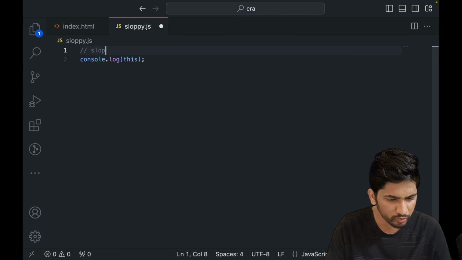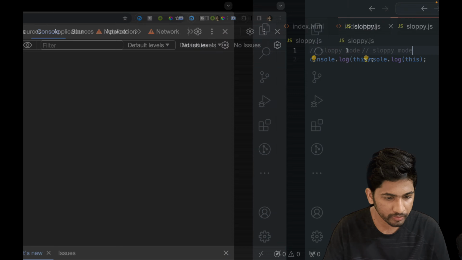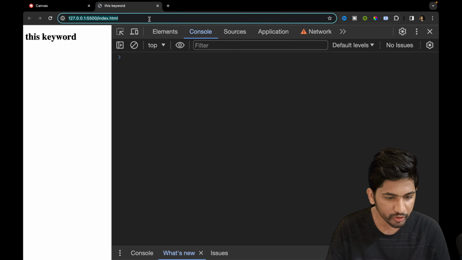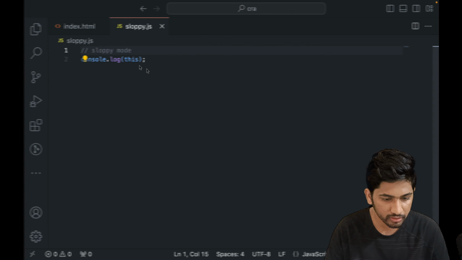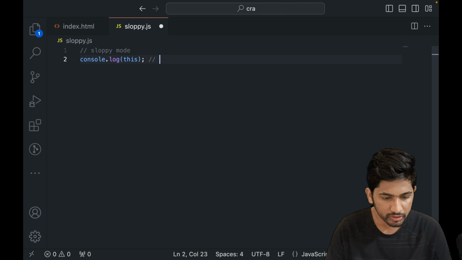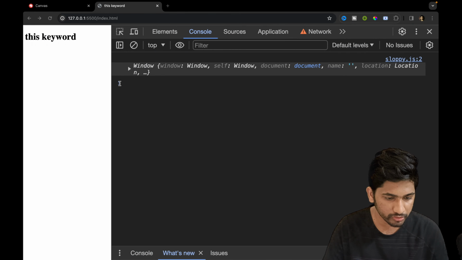This is the sloppy mode, meaning the regular code that we write. So globally, we should be getting the window as an object for the this keyword. So this keyword globally points to window because we are running the code in the browser.